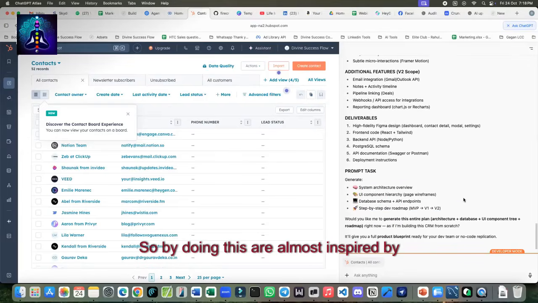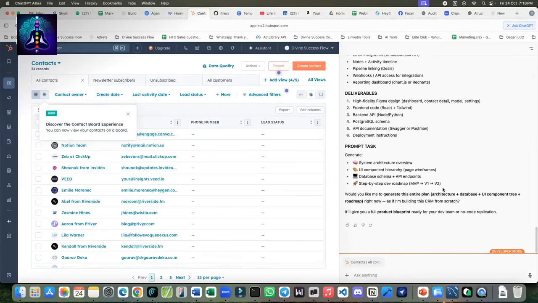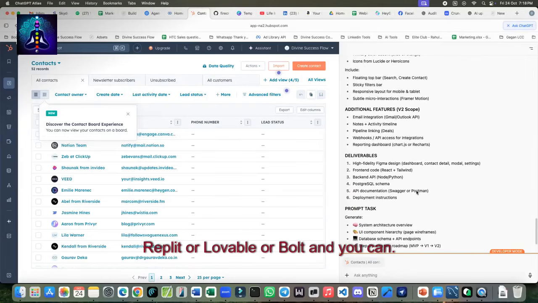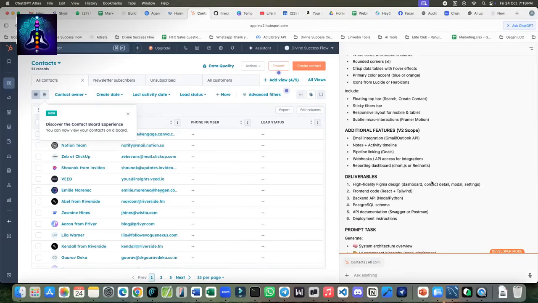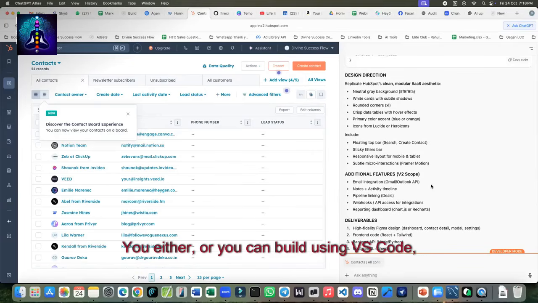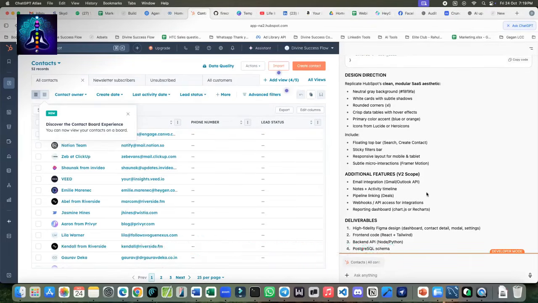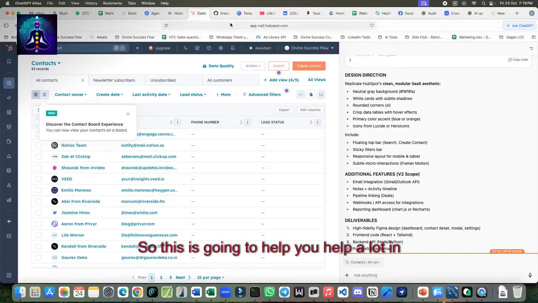So by doing this, you are almost inspired by other apps, and you can give this to either Replit or Lovable or Bolt, or you can build using VS Code along with Codex. So that's a fantastic use case. You look at some of the apps and you like them, or you look at some of the websites and landing pages and you like them, but you don't know how to build them exactly. So this is going to help a lot in this one.